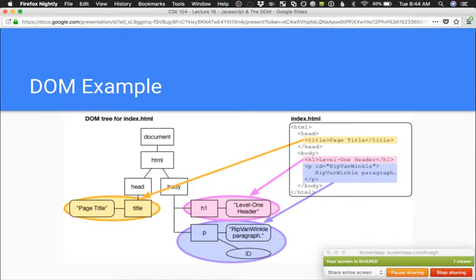Here's another example, showing on the left the DOM tree. Again, think of an object with objects nested within it. We've got our page title here that's nested within the head. We've got our H1 and our paragraph that are nested within the body. Those are each objects that then have their own properties and attributes, such as the text within them. We've got the ID of our paragraph that we can access, those kinds of things.